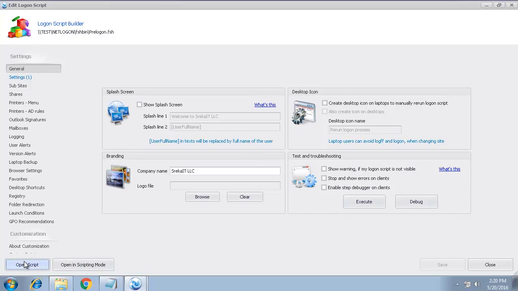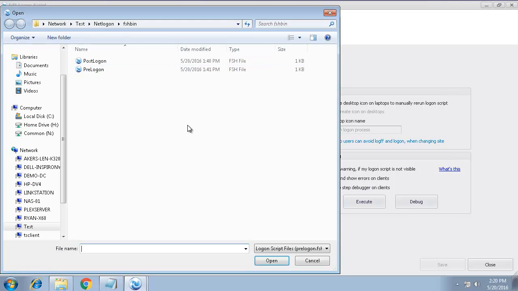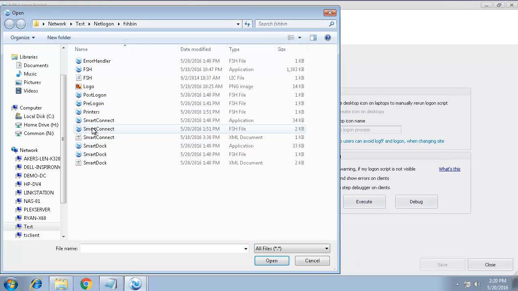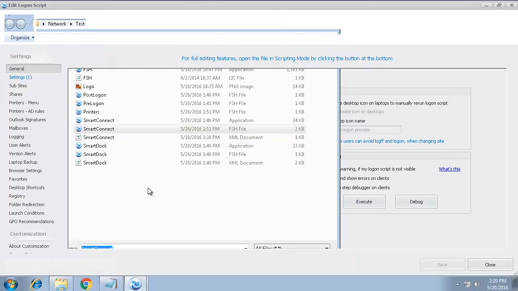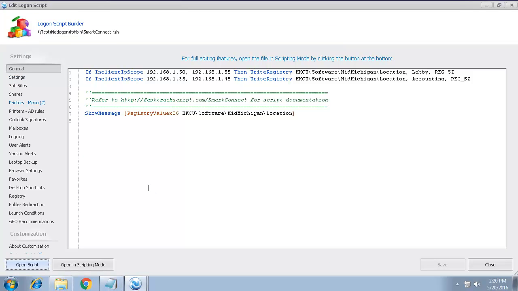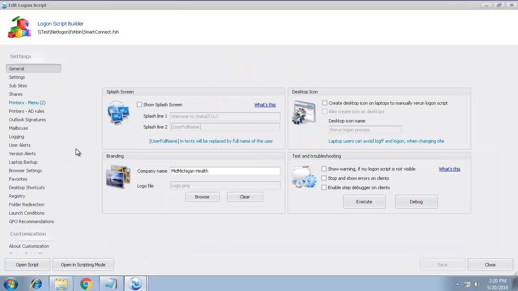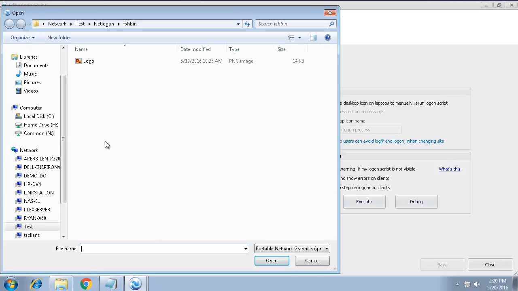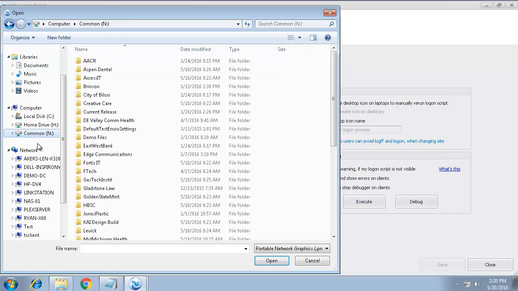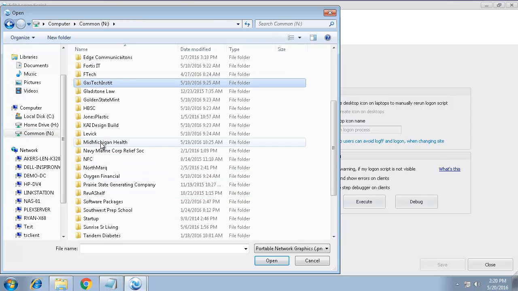We're going to open up a script, and then we'll go into the fishbin folder, which is where it defaults to. We'll list all files, and you'll see there is our SmartConnect. Now this is a blank. This will be a blank script file when you open it up. I've gone ahead to save time and pre-configured it, and I'll show you what I've done. I'm going to put a company name in here. I'm going to give it a logo in case we do any splash screens in which we want to display the logo, and it's just as simple as navigating to it.